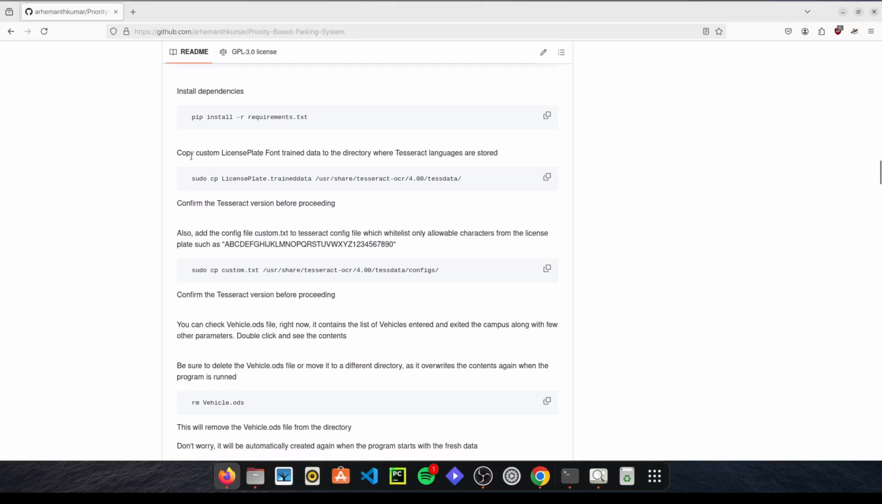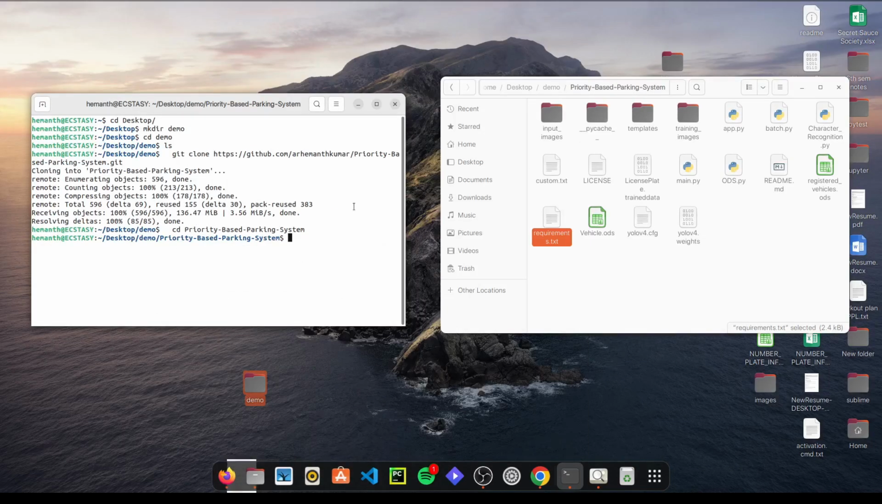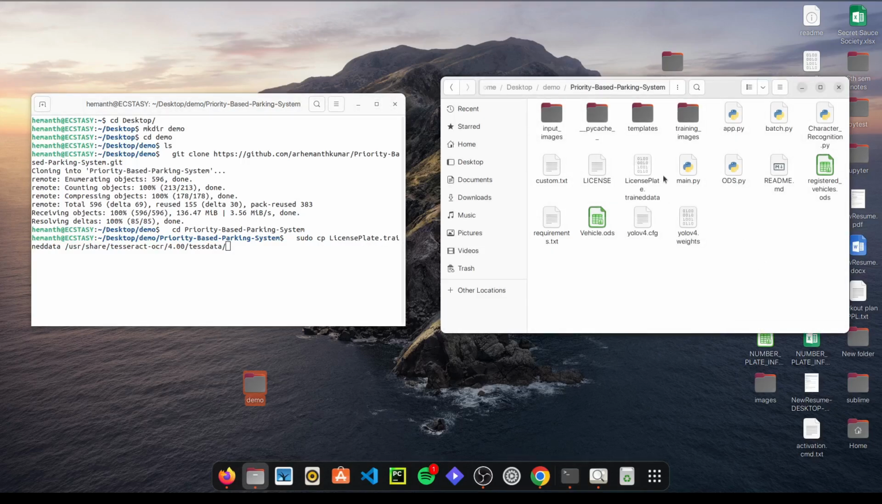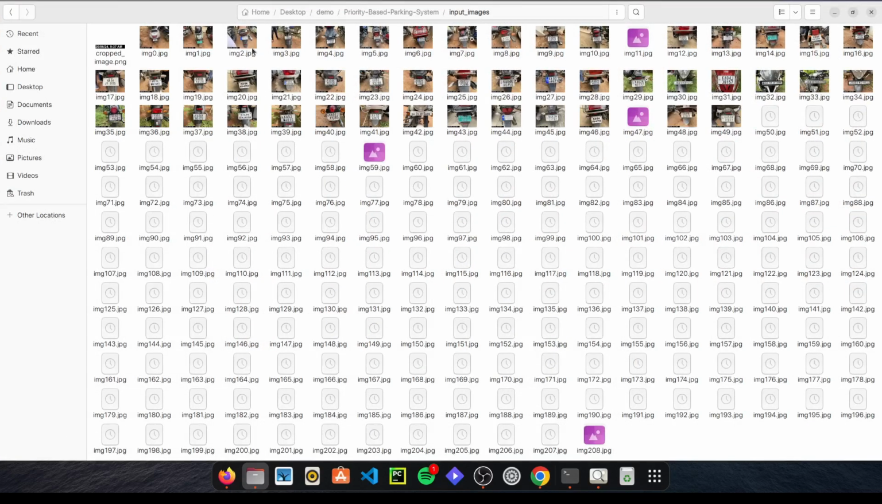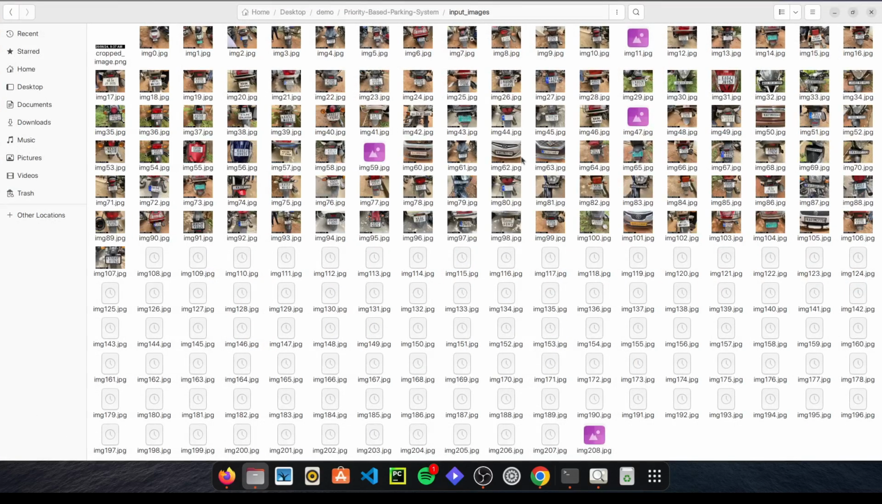The next thing you have to do is copy the custom license font trained data for Tesseract. You have to paste this command next. What we are basically doing is installing the license plate dot traineddata. This is the license plate dot traineddata. I'll show you with one example. Look at the input images. We have the input images, for example.